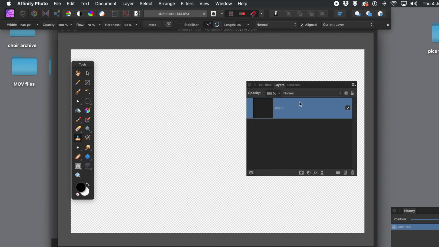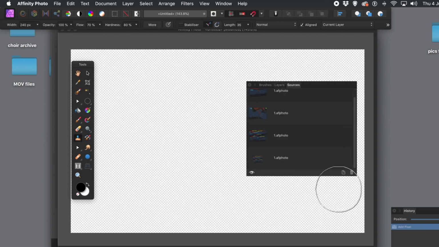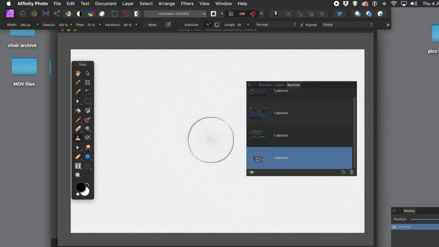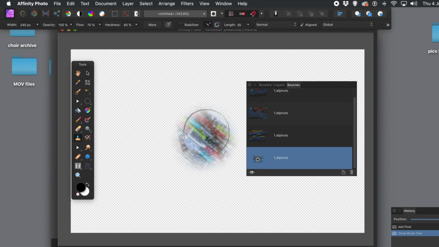So you've got to go to the sources and double click on the entry you want to work with. You can always delete them as well. But you can double click on that and you'll see a preview pop up. And then just select part of the area where you want to use. And then you can just apply it.